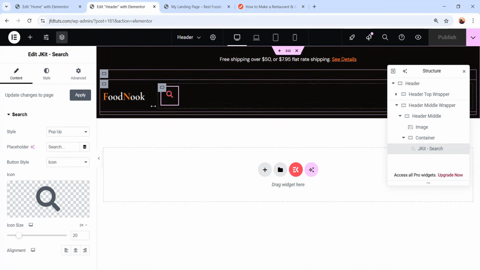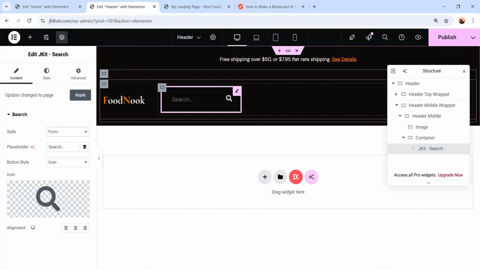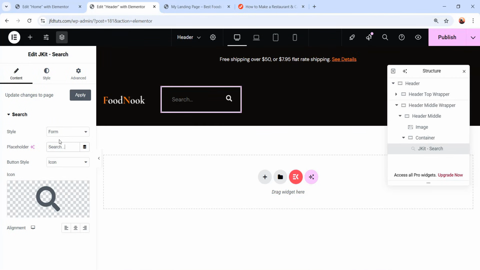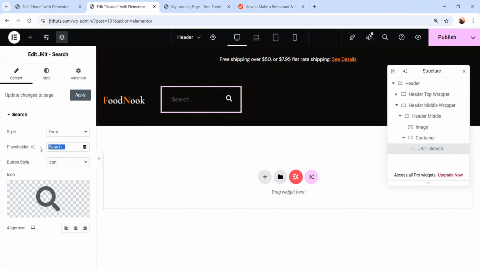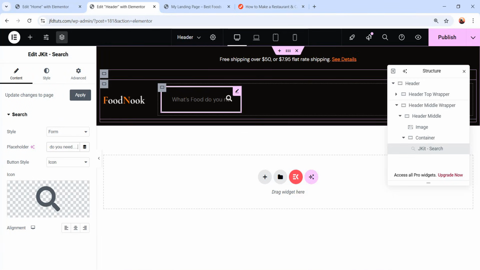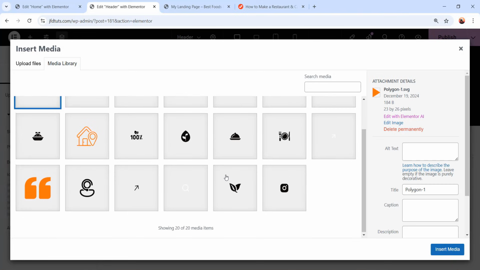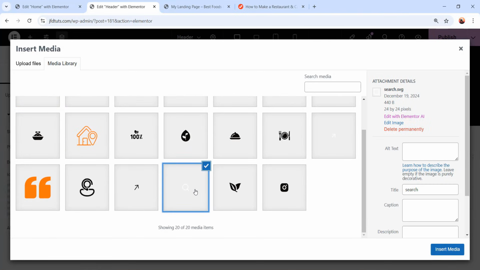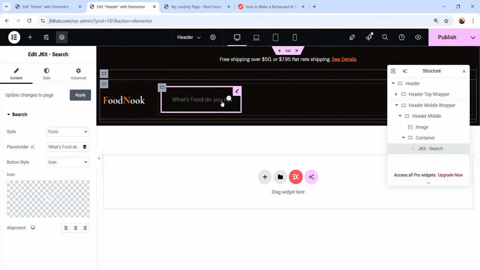Alright, now let's set up this search bar. So first, from the style, select this form and it will show the input form here. Then we have the placeholder. In the placeholder, you type anything and that will be shown here, like this search. Okay, so I'm just gonna add my text here. It will be here like this. After that, we have this icon. So you can choose any icon from library or upload SVG. I'm gonna upload the SVG. So for mine, I have this one, this search icon. Select this, and the search icon will be replaced by this one.